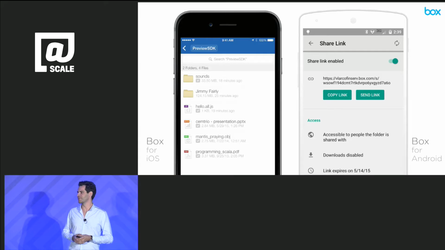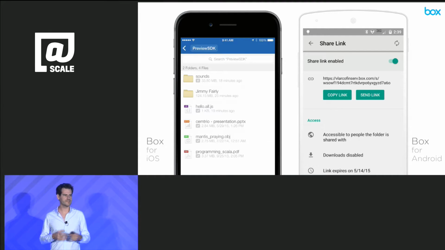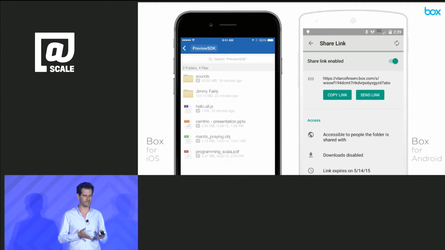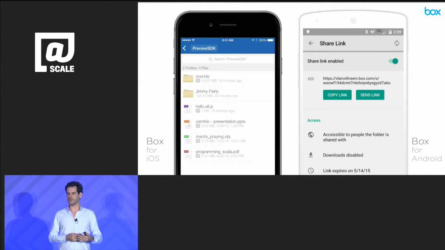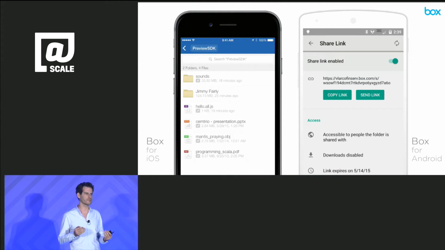So, 2 years ago, we decided to rebuild entirely our mobile experience from the ground up with a focus on user experience first. And it took us a year and a half to get there, but we are now pretty happy with the feedback we get from our customers. We believe that we have a pretty good user experience to access your content on the go.